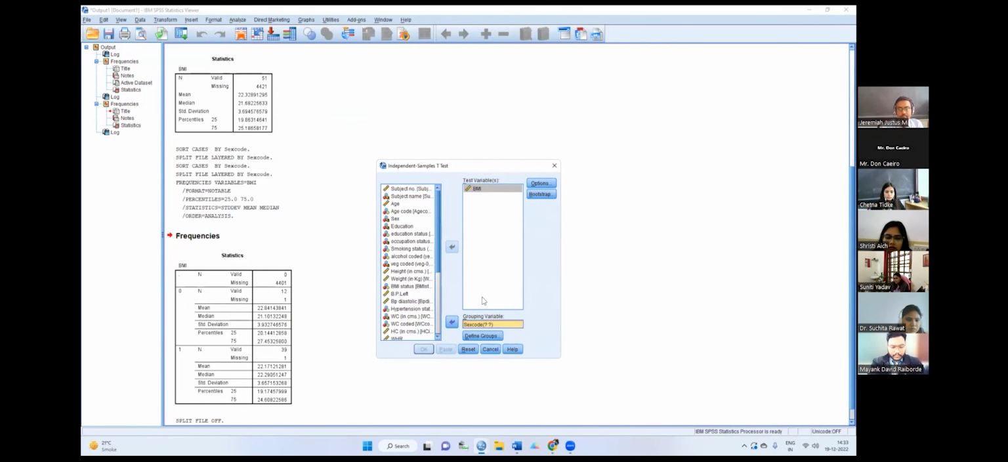Now, the moment you send the grouping variable here, it will ask you to define the groups. So group 1 is 0, because I coded them likewise, and group 2 is 1. So this is what you do. You define the groups, you send your variables here, and you can test as many variables as you want between males and females. Let us say I want to do BP also. Then WHR, cholesterol, HDL, whatever variables I want to compare, I can just do it in a single click.